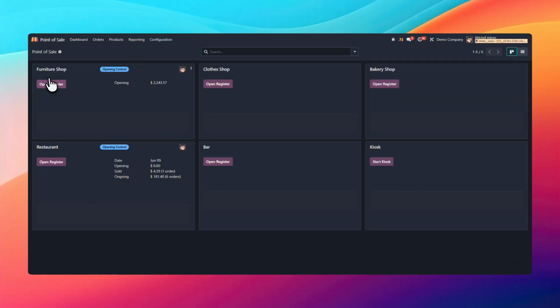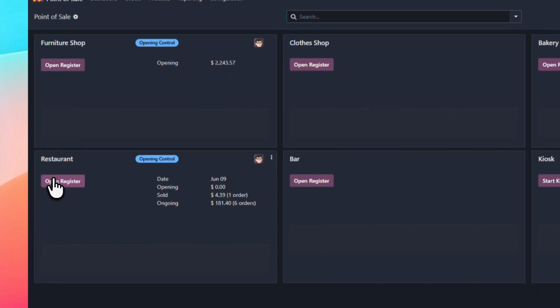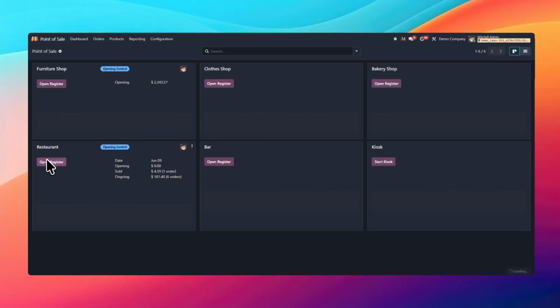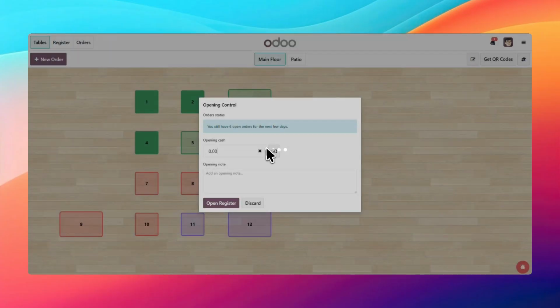From here, the best next step is to go through each section one by one and get used to the interface. Take a little time to click through the available menus and see how everything is laid out. Odoo POS is built with a straightforward design, so exploring it directly is one of the easiest ways to learn. As you do that, you can also adjust the options you want based on your workflow or business needs.